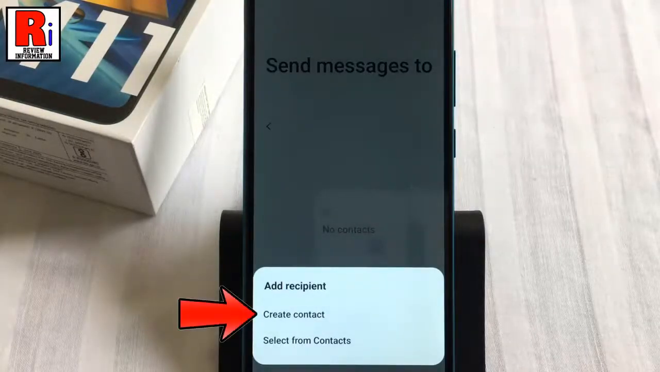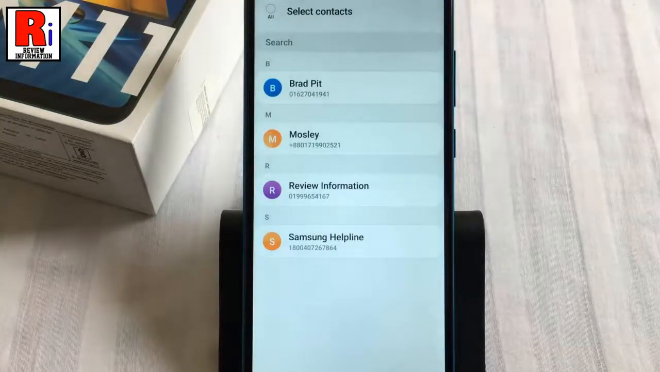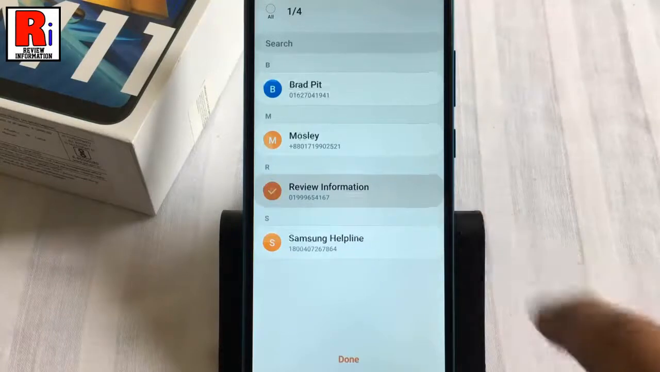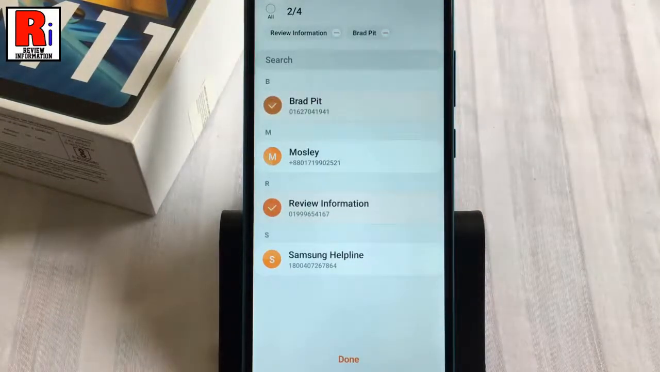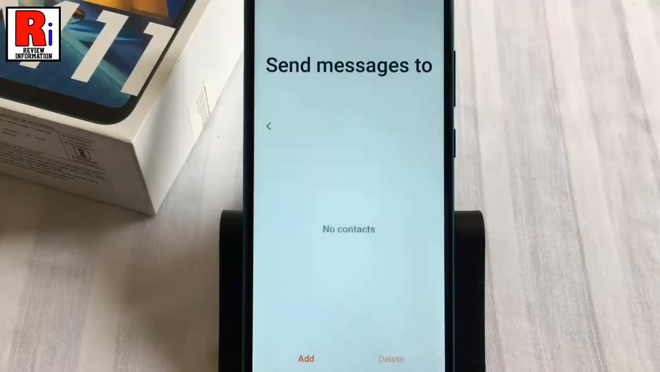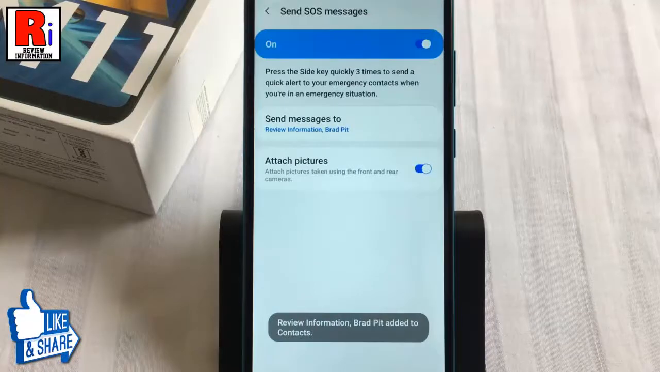You can create a new contact, or you can select any contact from your contacts list. Now select any of the contacts. You can also select multiple contacts. Then tap on Done from the bottom. Now go back. That's it. The panic mode has been activated.